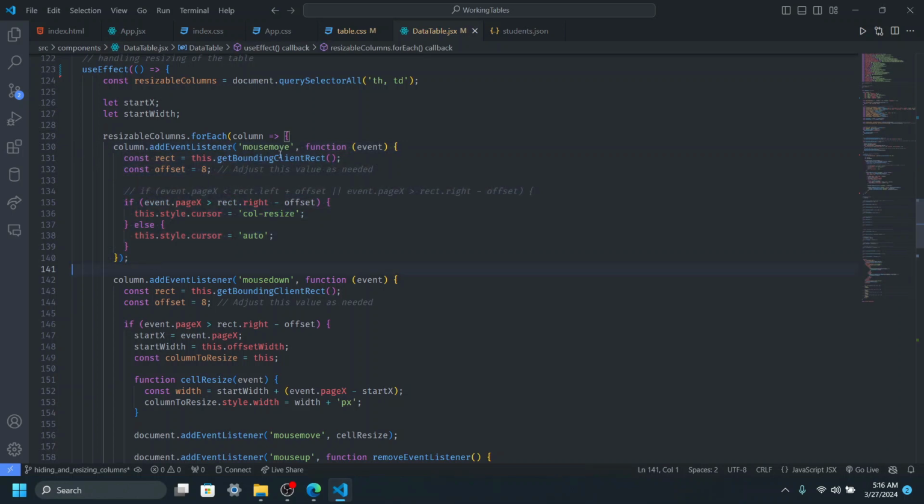So when we hover on a TD, that's on mousemove over a TD, what we want to do is get the entire box. We are setting this offset variable to 8, and that's going to tell us that when we are 8 pixels away from the right edge of the TD, then we want to change the cursor. So this if check here performs that calculation.